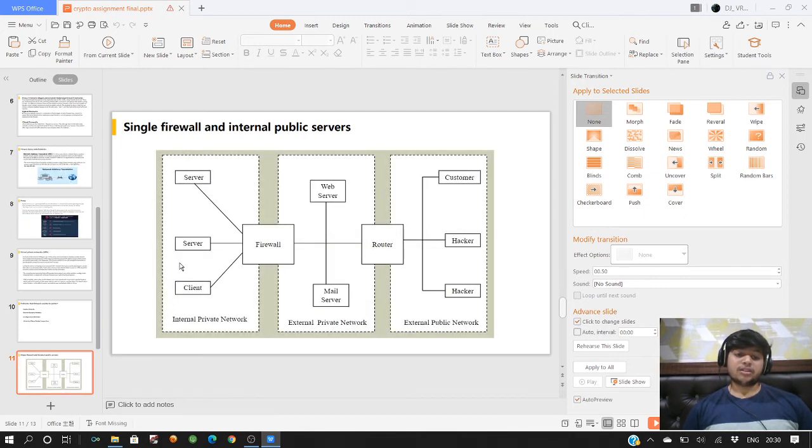And we can see here a single firewall and internal public servers. So this is a diagram here. We can see in the first block the internal private network, which contains two servers and a client. There is a firewall in between, which is connected to another block, that is the external private network. Here the web server and mail servers are present. There's another router that is connected to the third block, that is the external public network, in which we can see customers and hackers. So this is how it works.